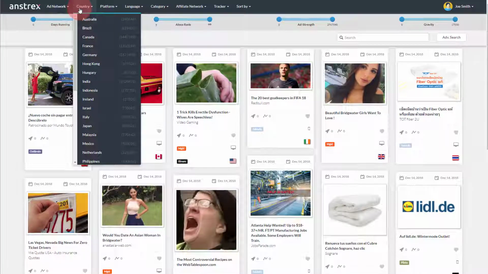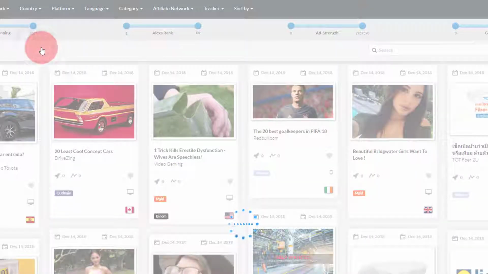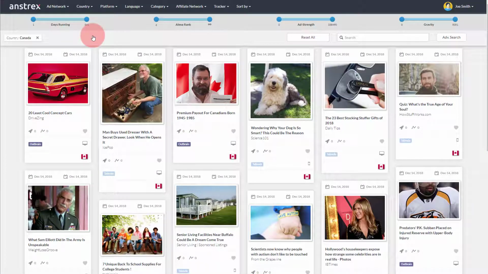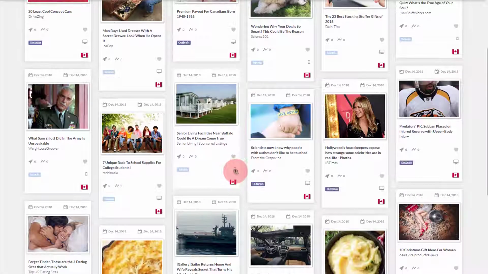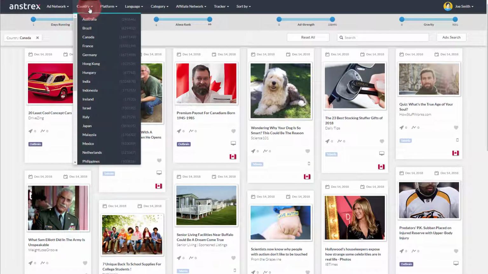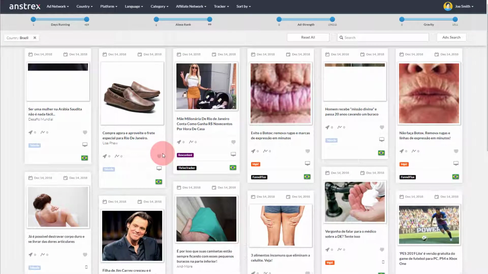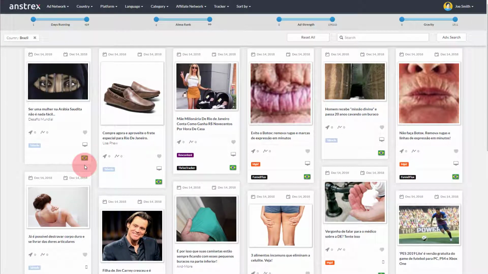If you were to select one of the drop-down filters, let's say a country filter, and select any country, let's say Canada, from the drop-down, you will see the listings from Canada and Canada only, as you can see here on the screen. If I were to change the country to Brazil, for example, all the listings from Canada are now gone and they are replaced with Brazil.